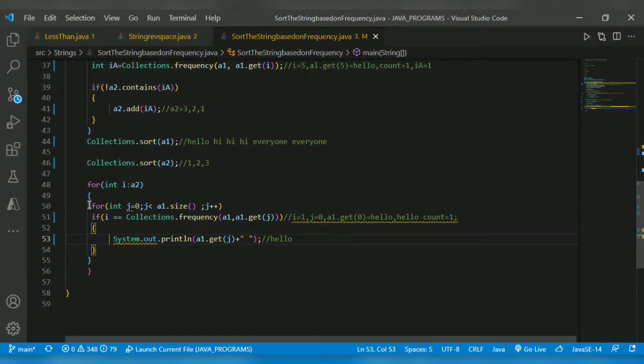After that, it's an inner for loop, so it satisfies the for each condition. After hello, hi will come. Hi count is 3, but i is equal to 1, so not satisfied. Then hi comes again, same 3, hi 3, everyone 2, which will not satisfy the condition. So the for loop i gets incremented to the next value, 2.